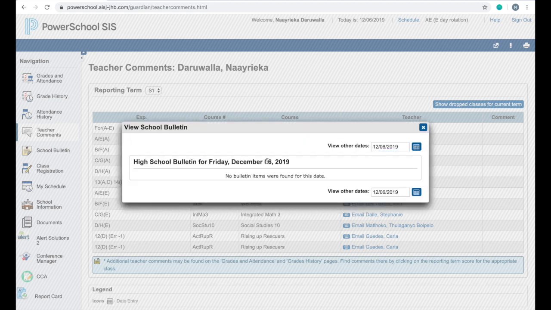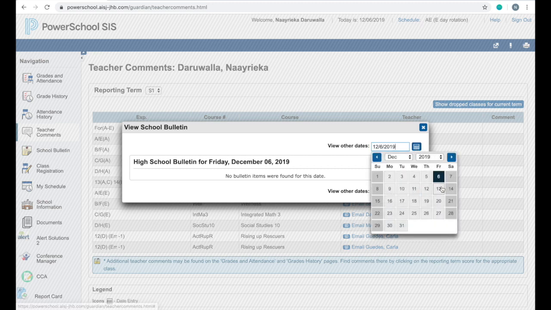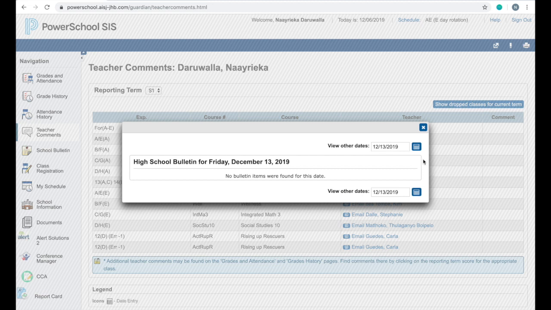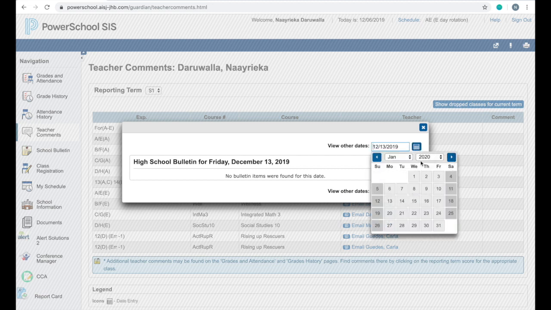Next is school bulletin. If there are any special announcements for a specific day, they will appear here. You can also change the date that you want to view the announcements for. Click on the calendar icon and choose it accordingly.